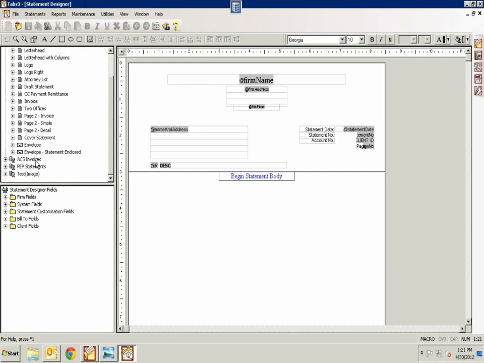So here's my ACS invoices templates right here. If I do the little plus sign, here's my page 1, 2, cover statement, and envelope. Now, usually when you come in, it's on the default firm information, and that's what I'm looking at here. So if you change something here and you're not using firm information on your statement layout or template, those changes won't carry over. So there's a couple of places to change when you're coming in to do this, so be careful with that.